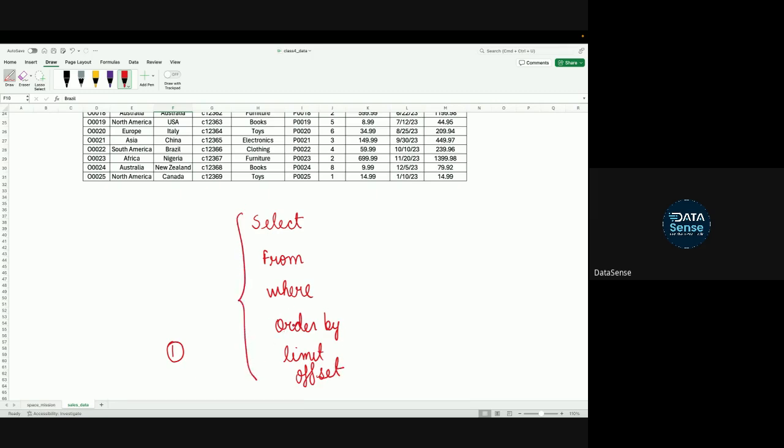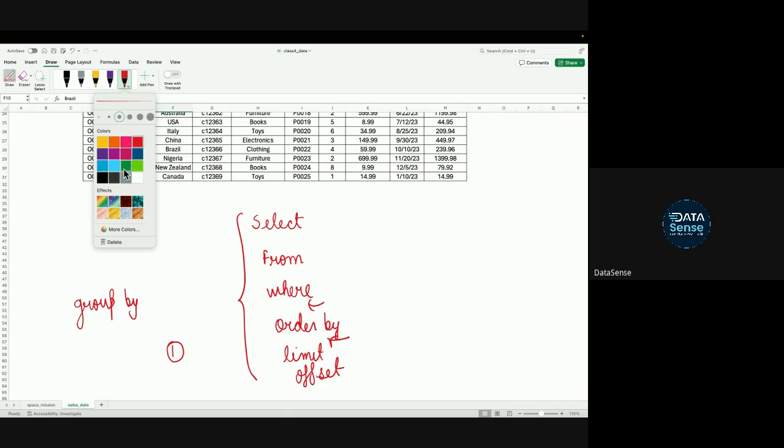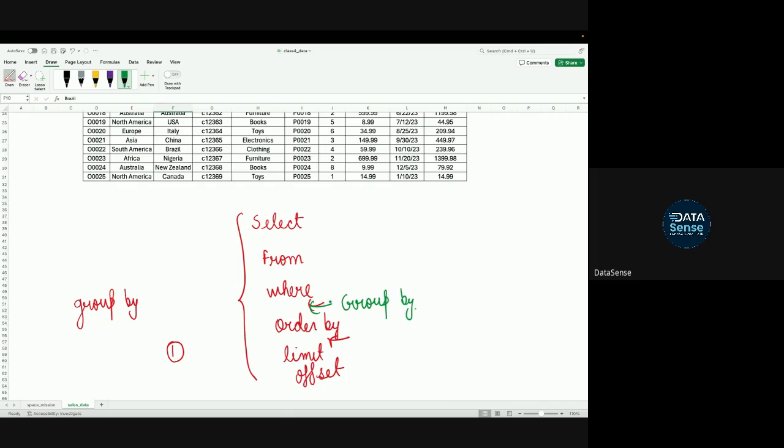When we do grouping, a new thing comes up, which is called group by. Where does it come? After the where clause. So there's a new thing called group by, and I'll explain in detail what group by does. Group by comes here, you just need to add this. Now, what happens in group by?